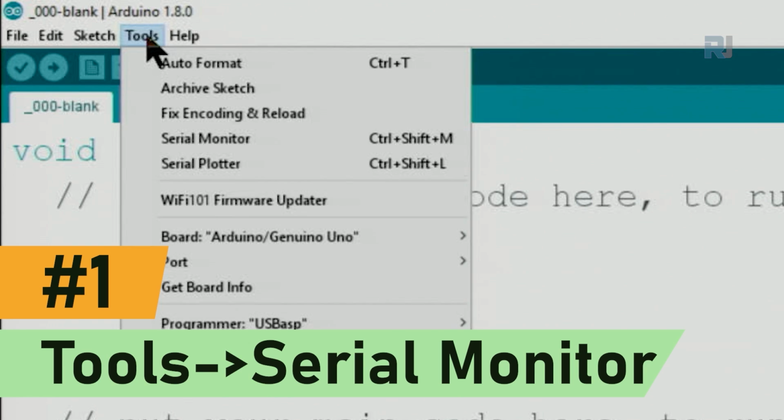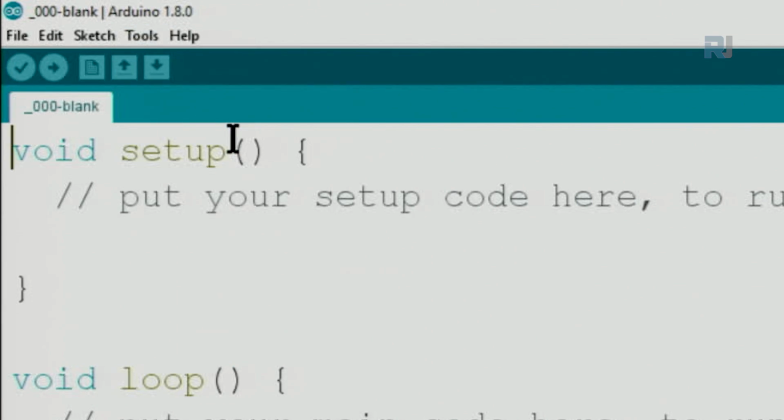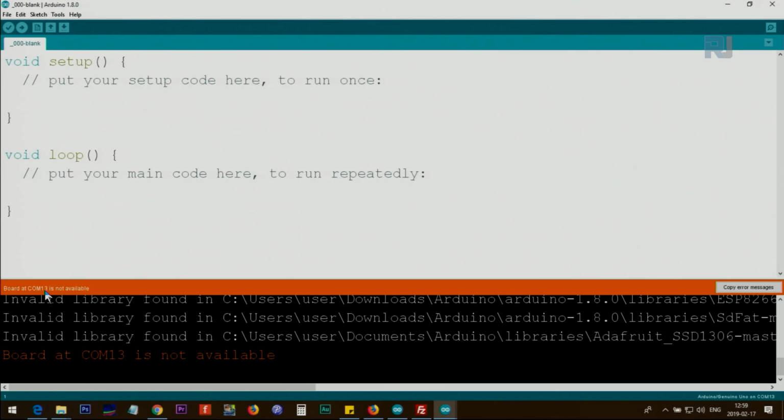The first way, let's start by clicking on Tools and Serial Monitor. As soon as I clicked, as you can see, there is a warning. It says board at COM13 is not available, and also the same information is here. It means my Arduino is not connected. So the first condition is that if you want to make the communication possible, you have to select a certain port and then connect it. This 13 that you see here is the last used port. When I was using Arduino prior to this lesson, I used port 13, and Arduino has remembered that, and it goes to that port.